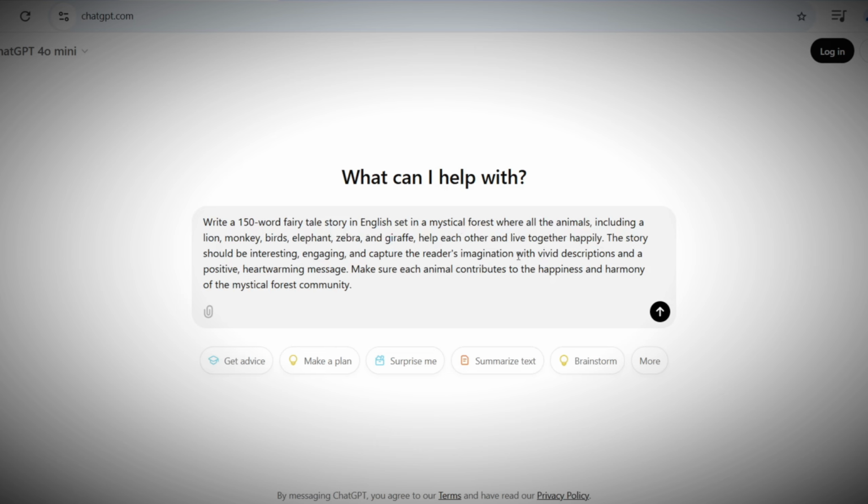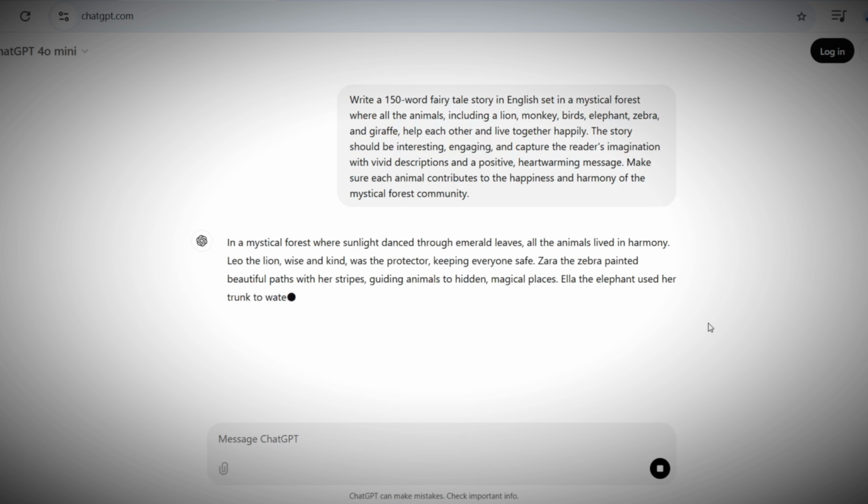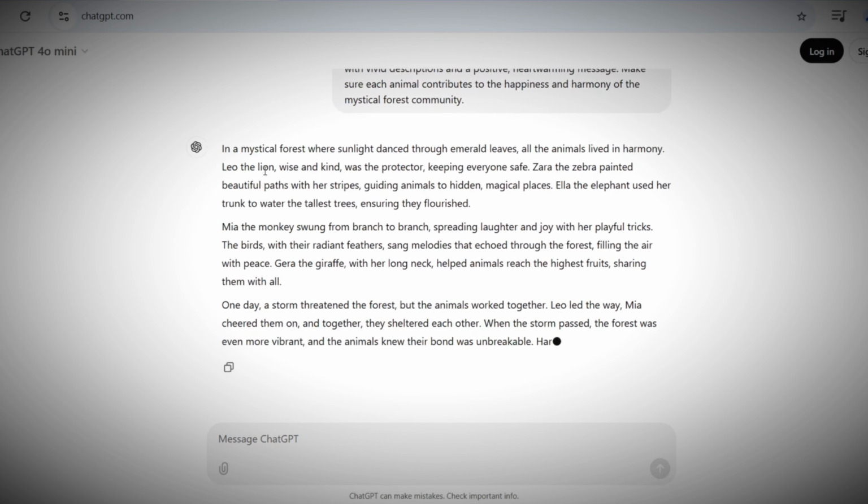Feel free to pause the video and take a screenshot of the prompt, but even better, you can check the description below for the exact prompt I used to generate the script for my story. Now, hit enter and watch the magic happen. Here's our script. It looks perfect to me.